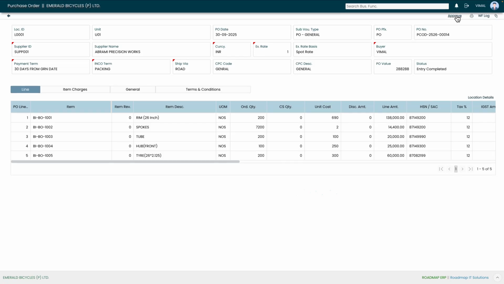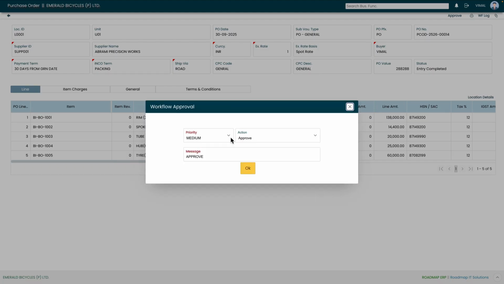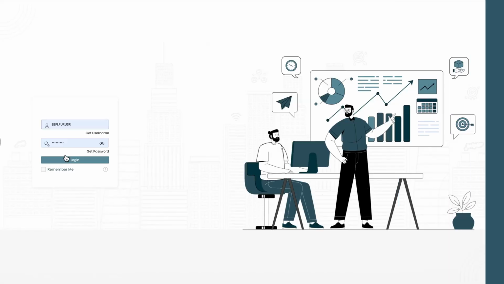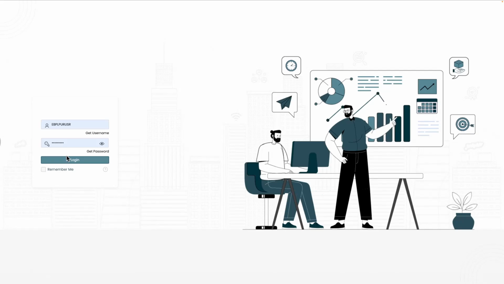So now click on approve. And so the action has been set to approve. Click OK. And so the document has been approved. Let's go and check the status as a purchase user. Let's log in as a purchase user.